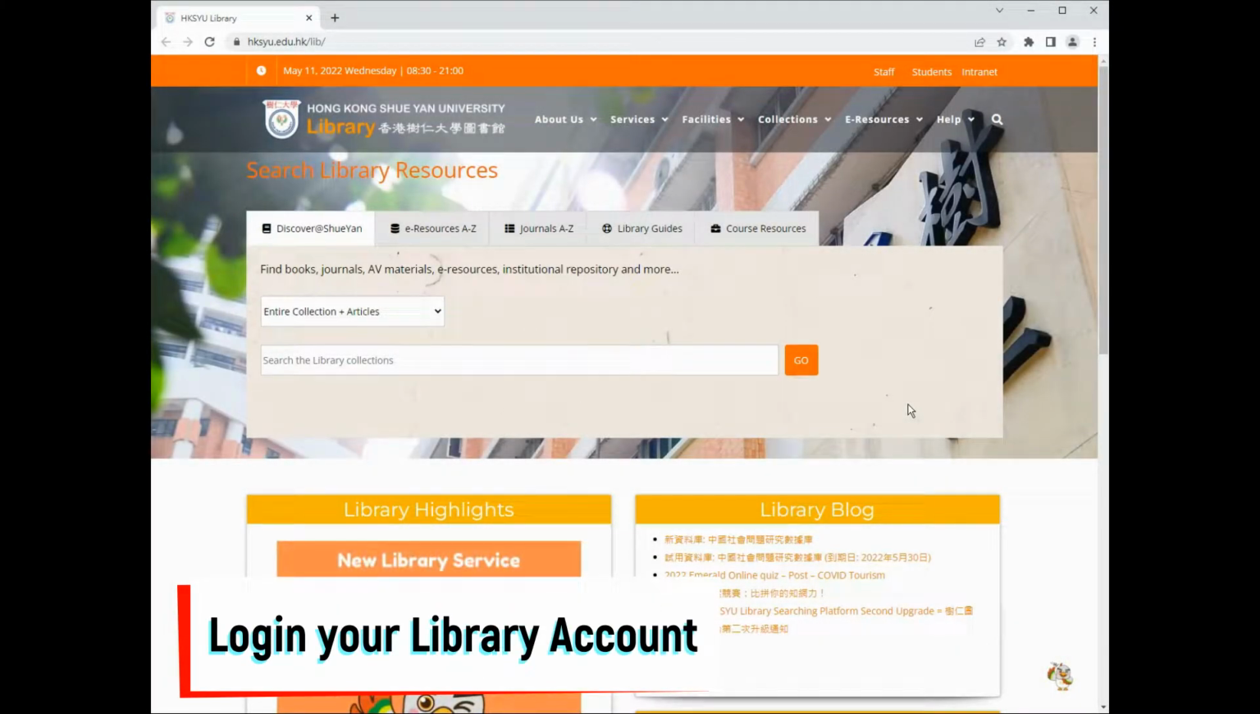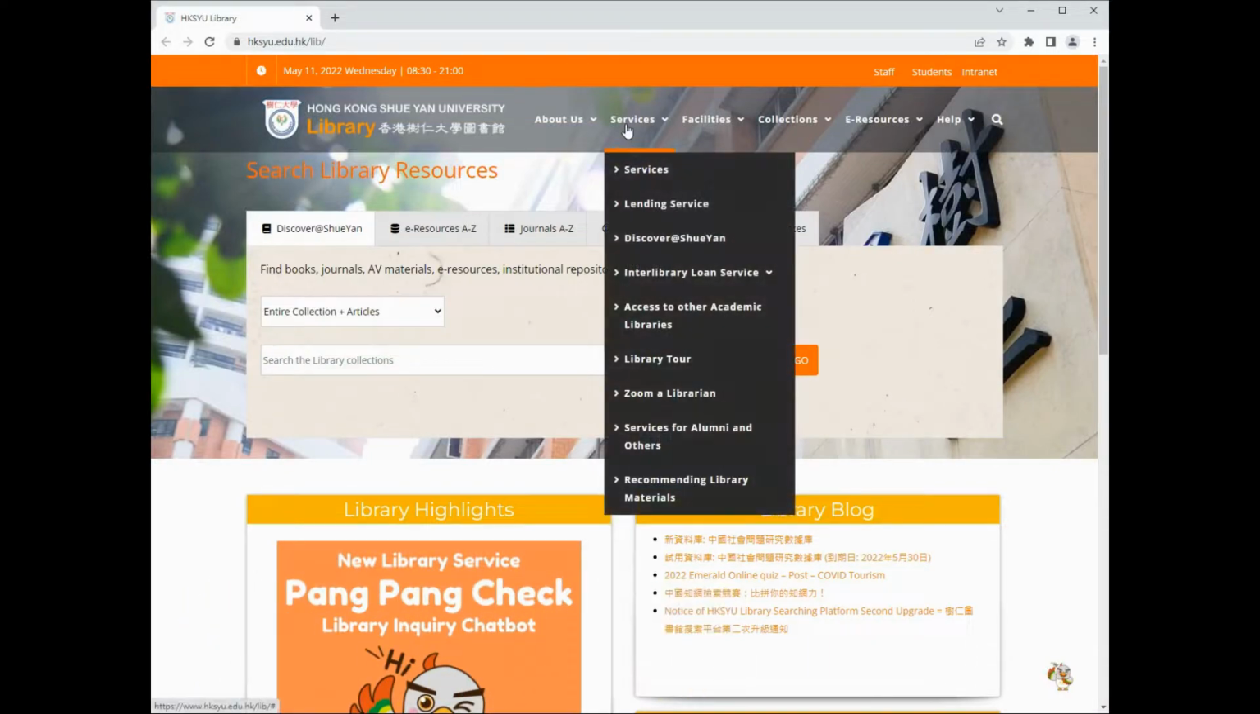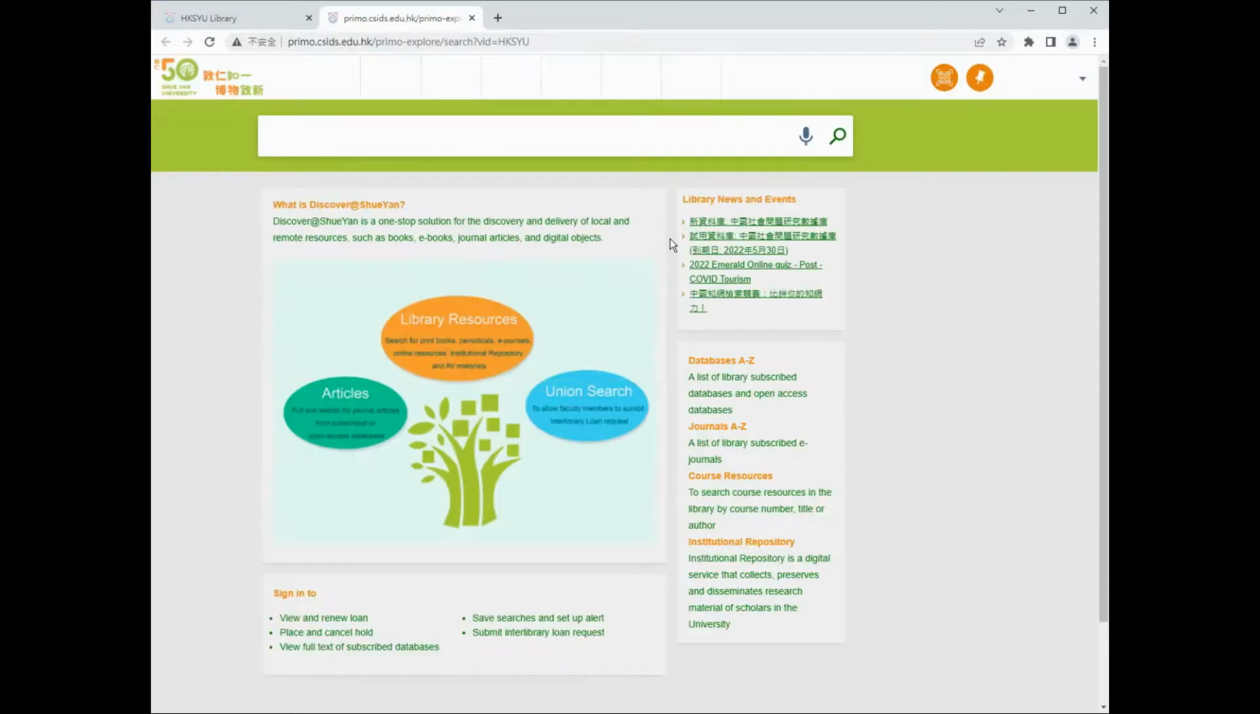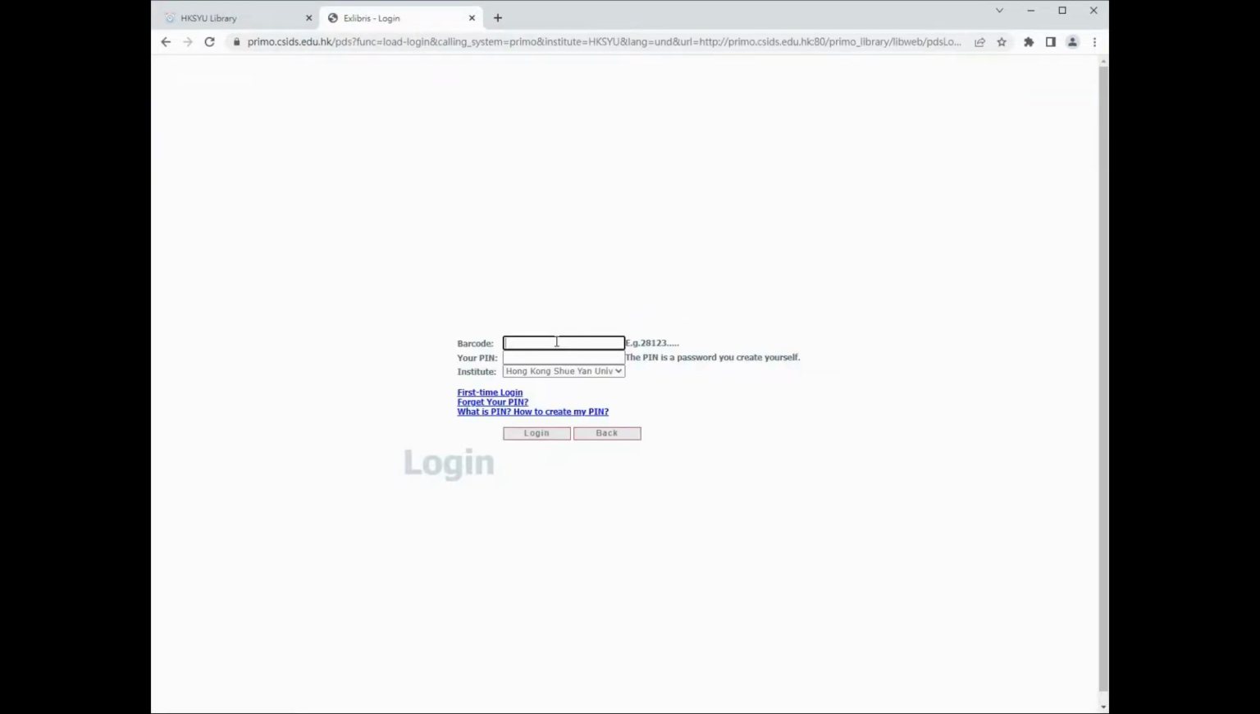First, log in to your library account in Discover at HKSYU. Now, click on the Sign In button on the top right-hand corner. Then type in your barcode number, which is at the back of your student ID card or staff card, and your PIN to log in to your account.